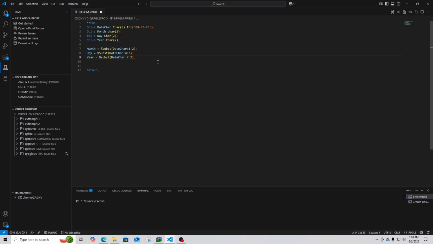We have our month, day, and year. Now we can display all those and look at them in our job log. So I can say month, and then plus month. This is just putting this into the job log. I'll copy that and say day, and year. So it labels it all nicely. We'll save that.